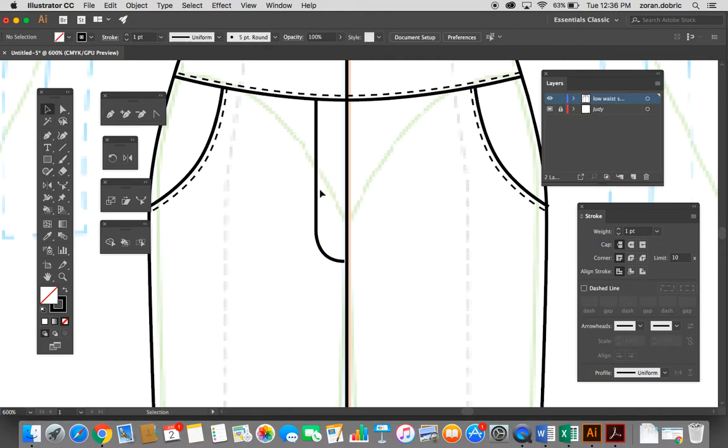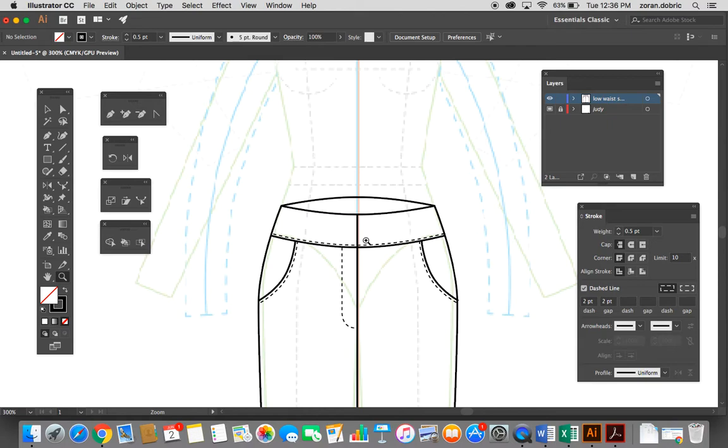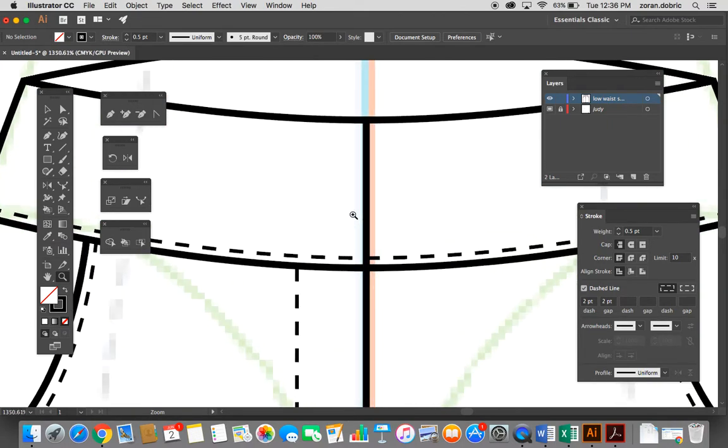Next, we're going to turn this line into top stitching. So I'm going to select it with the black arrow, and then I will click on the eyedropper tool, and then I will click on any of the top stitch dashed lines to change the property of my fly into a top stitching line. So there is my top stitching line for the fly. Finally, I'm going to create a button in the buttonhole, and then I'm done with the front view.